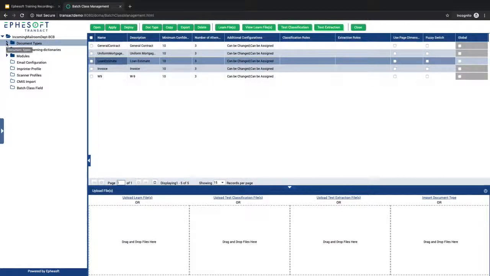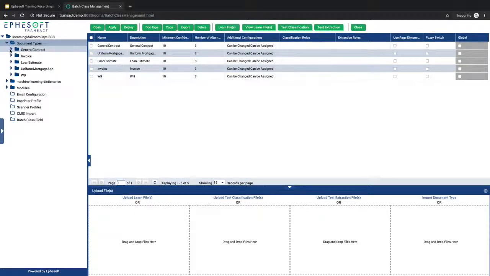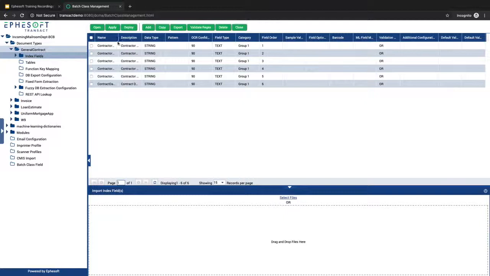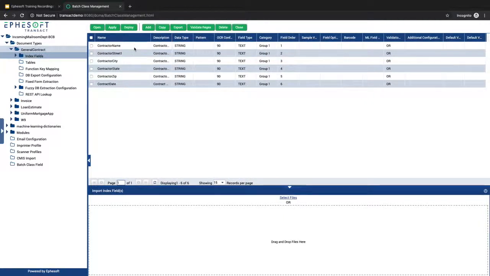In addition to holding the classification samples, the doc types also are used to store index fields. Index fields are used to store specific data about the document type. These index fields can be filled in via a extraction rule, programmatically, or having an operator manually keying in the values.